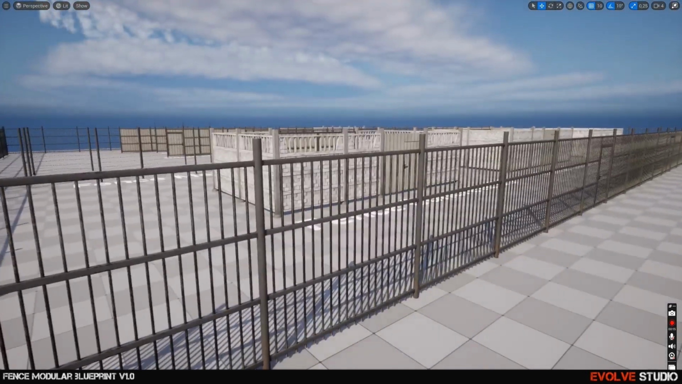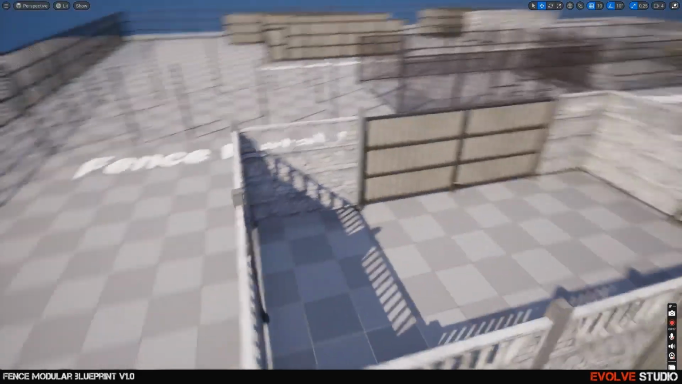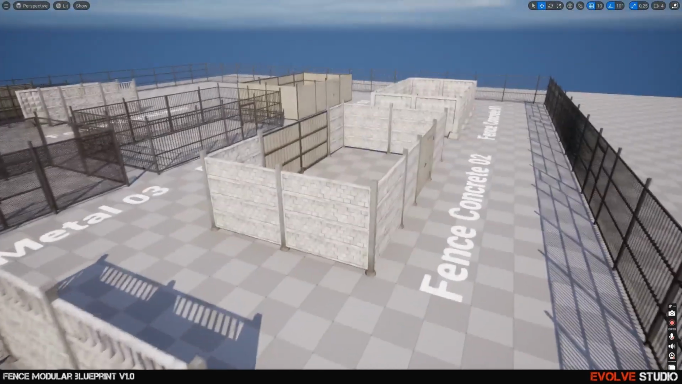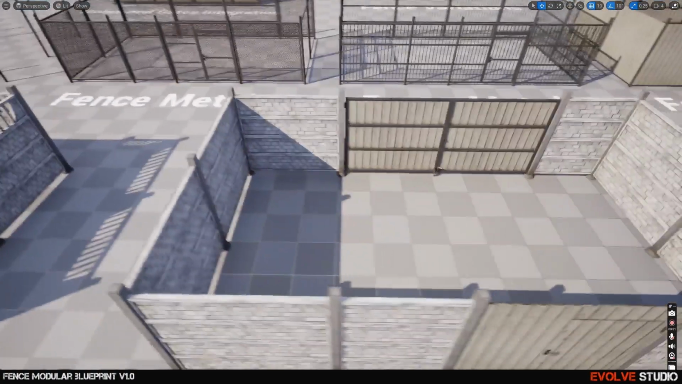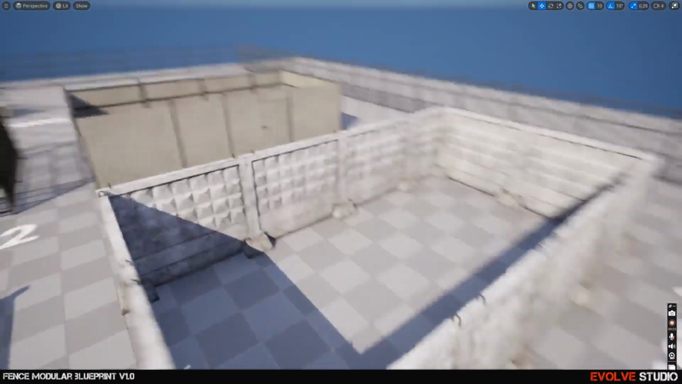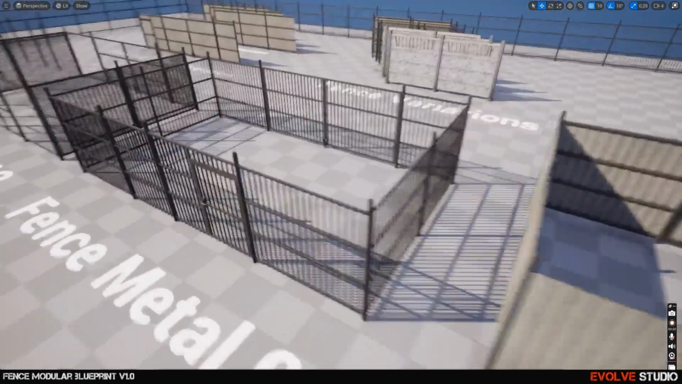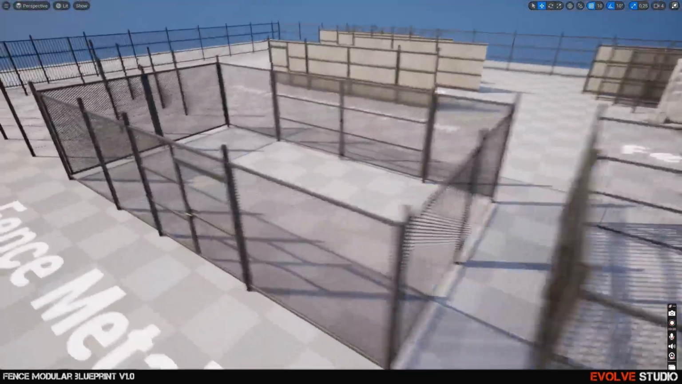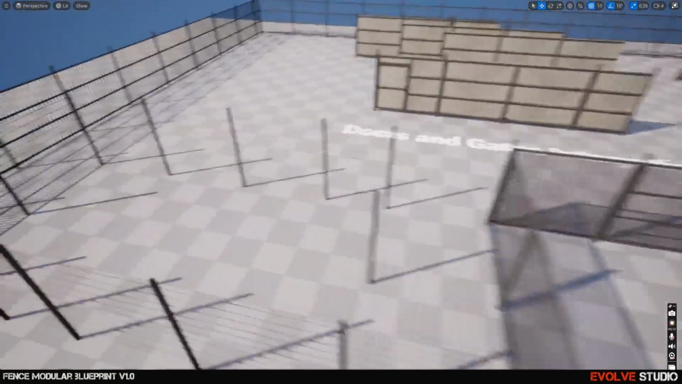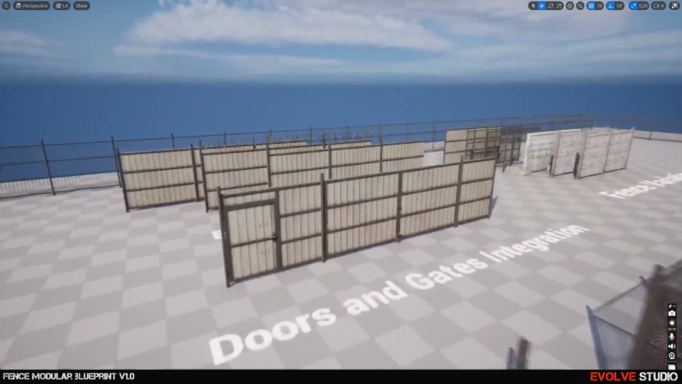7 types of fencing are available by default. The whole collection uses 4 material instances. Each asset has manual colliders done using UBX and UCX collision type. Texture resolutions vary from 512 pixels to 4K with texel density of 800 pixels per meter approximately. Vertex count varies from 30 tris to 1,400 tris per mesh.